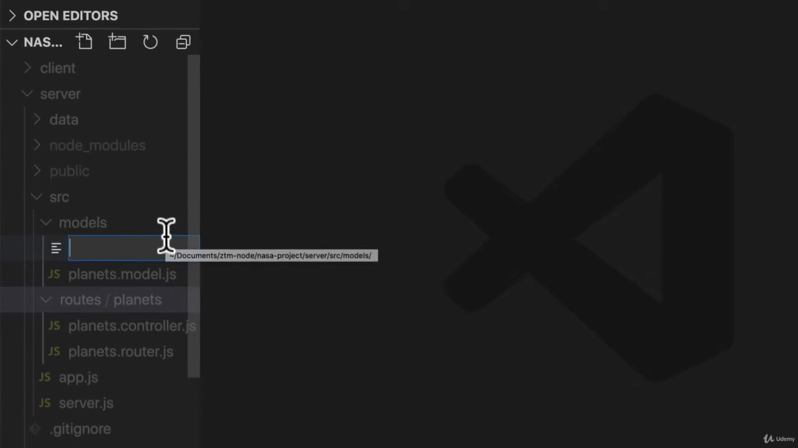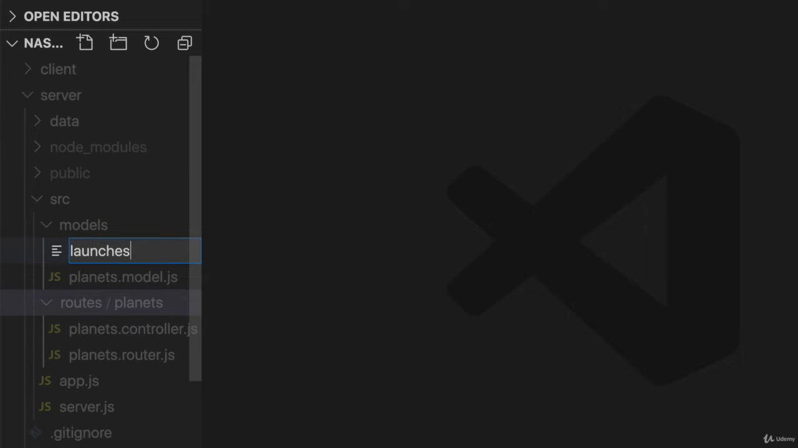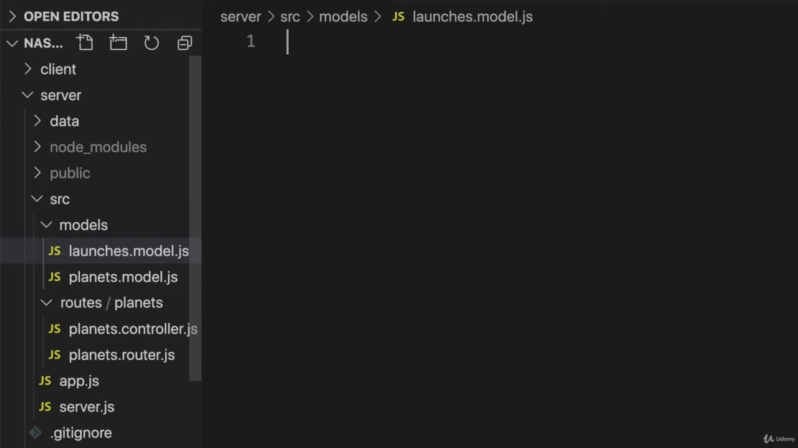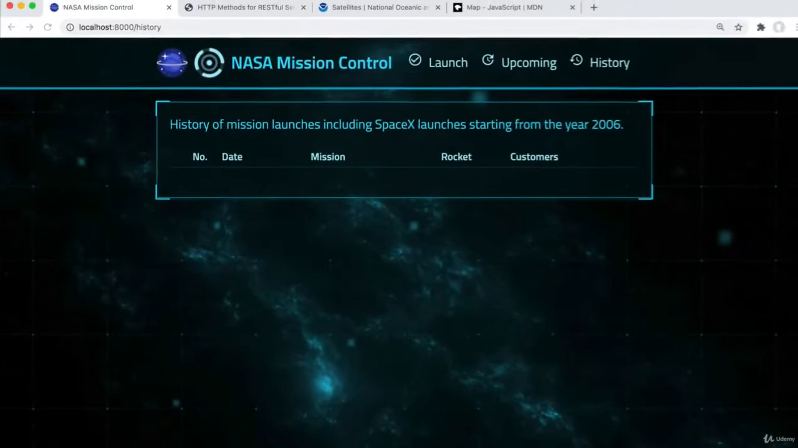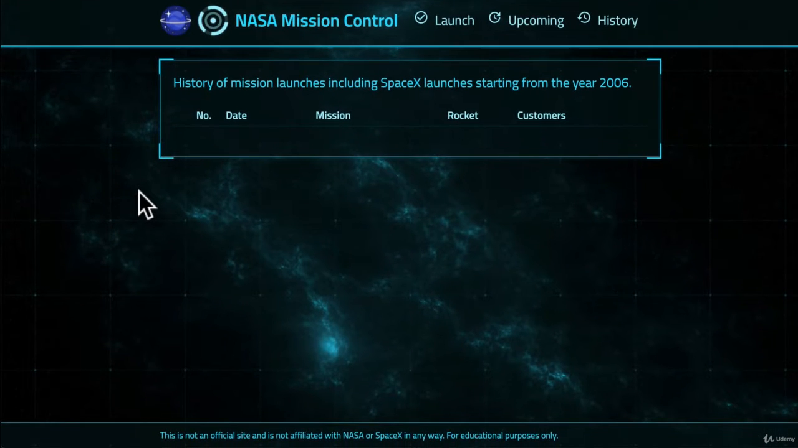I'll start by creating launches. We're keeping our naming plural here, .model.js. What are we going to be keeping track of in this model? We can start by looking at what functionality our UI will require, this front end that we have over here.